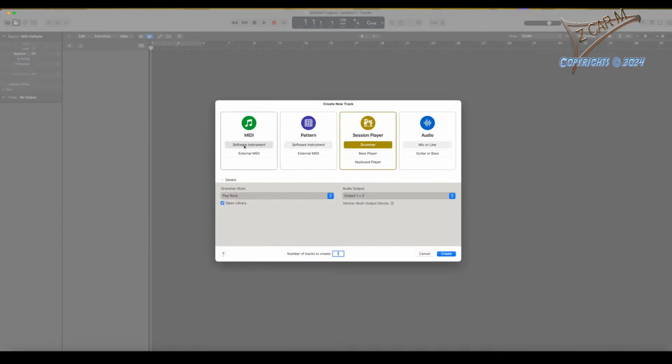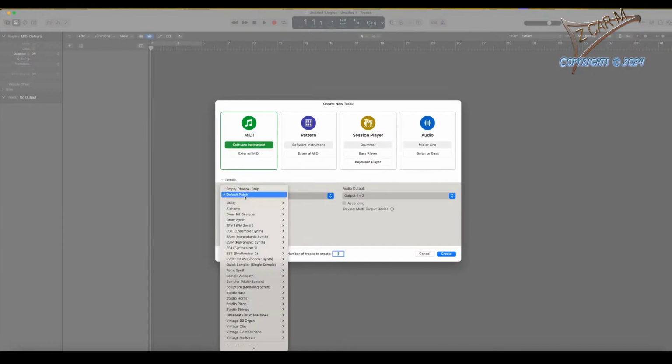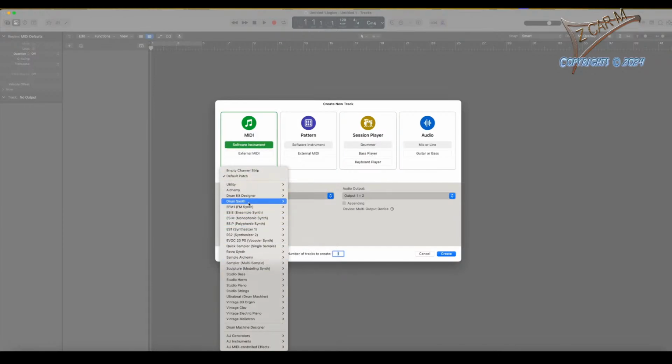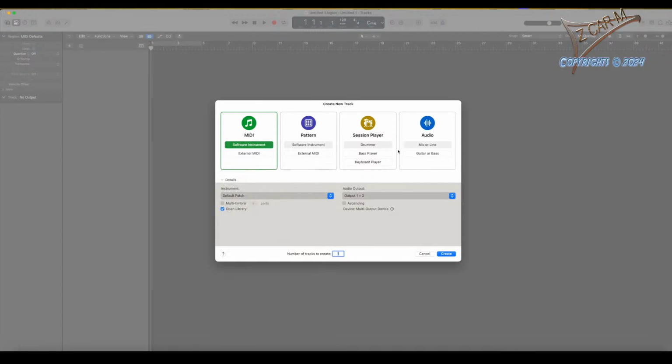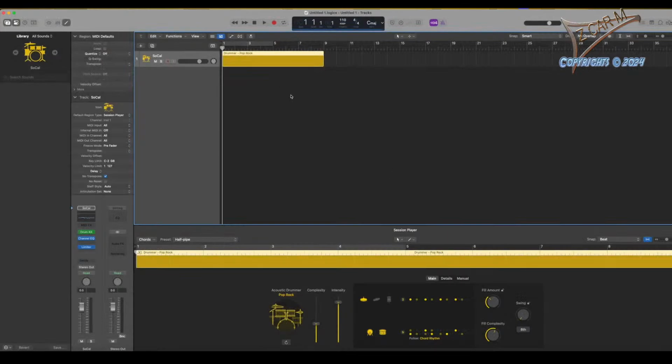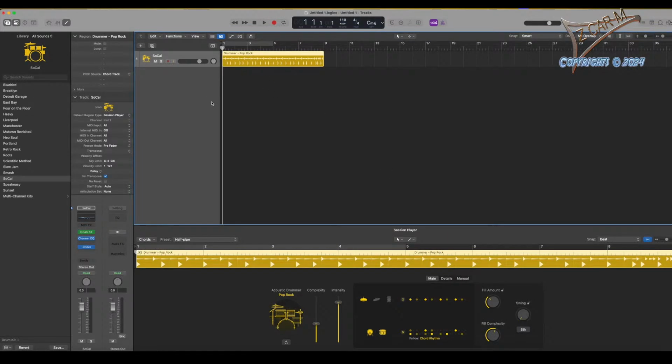Or you can use a software instrument, and here you can select what kind of software instrument you like to use. And here you could also select stereo, drum synth, drum kit designer, and so on. But in this case now, I will use the drummer, and I leave it at pop rock. I will create, and you can see here is a MIDI region. I'll make it a little bit quieter here.